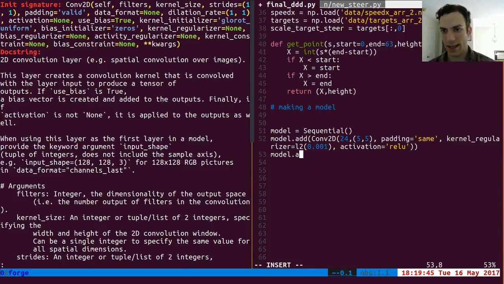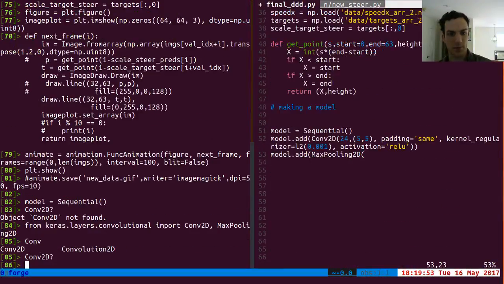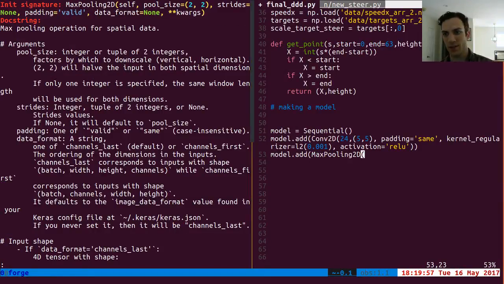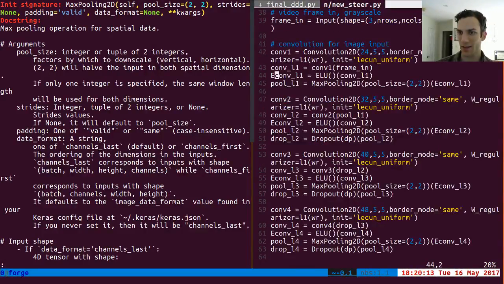We'll say model.add max pooling 2D. And I think that's just pool size, but it's not called pool size anymore. I thought it was called something different now. Nope, it's called pool size still. I thought it was just called size. Like, that's what I thought it was. We'll see if he yells at me. 2, 2. I think that's all I'm going to want right there.